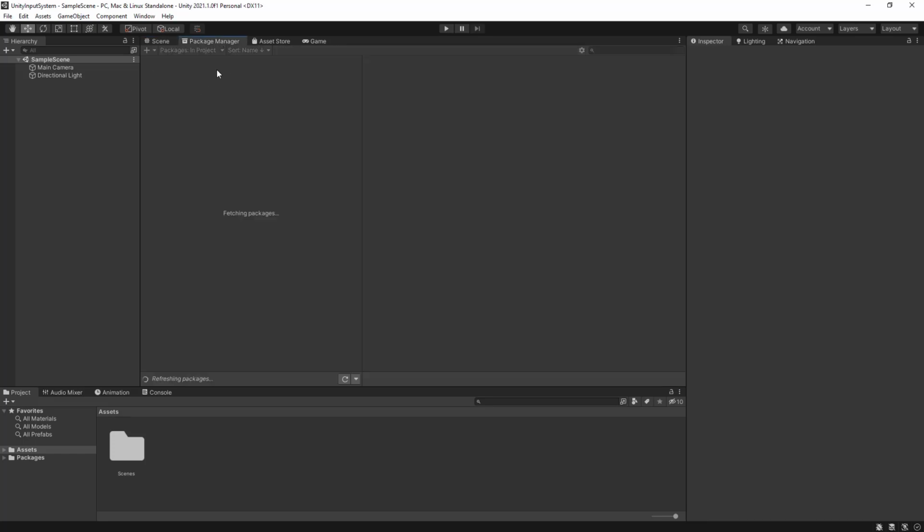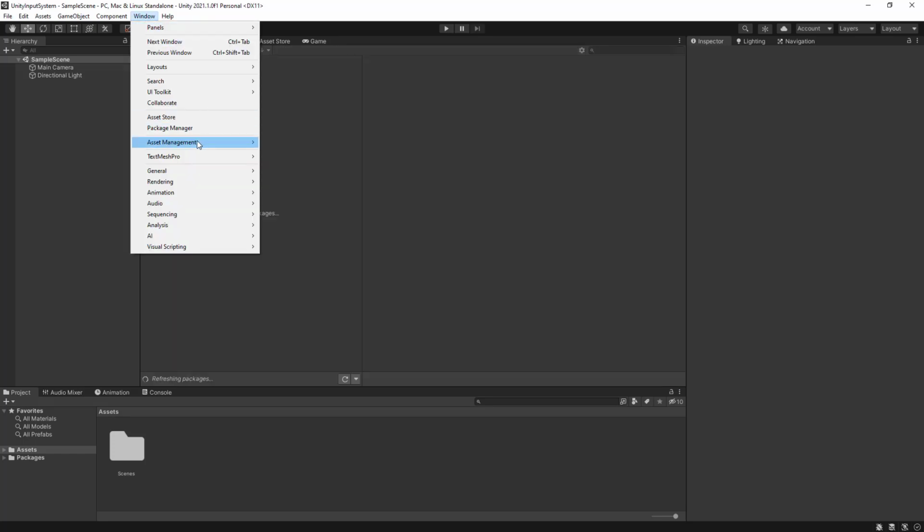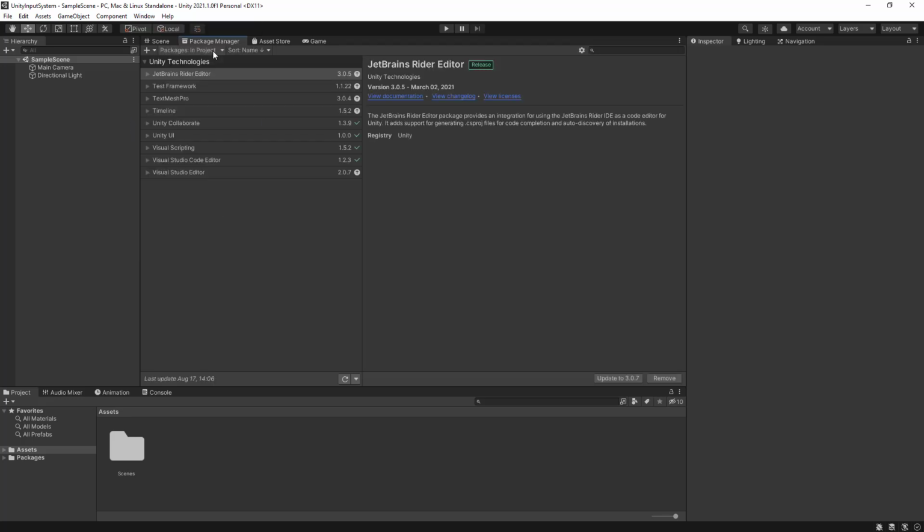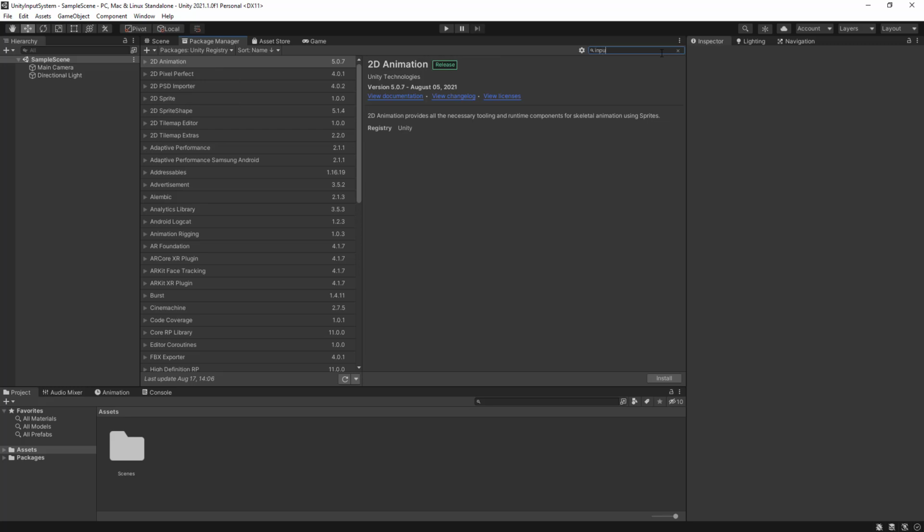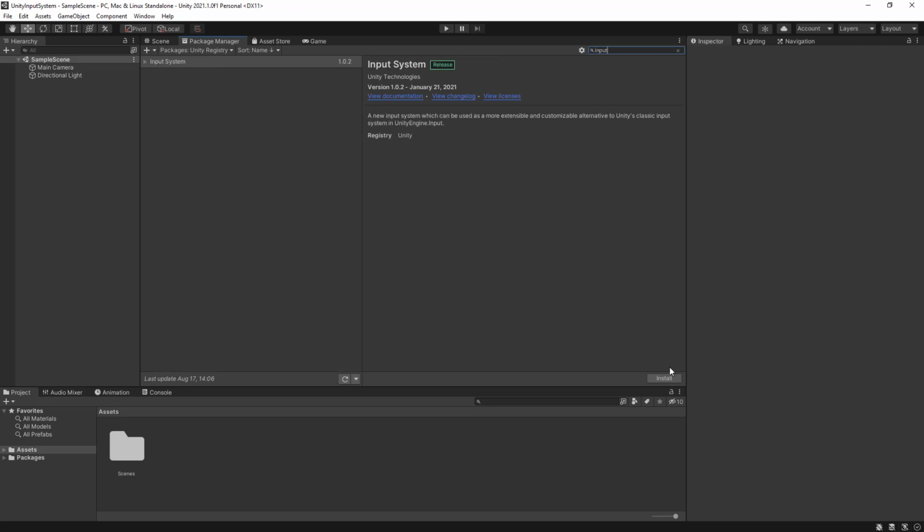Package Manager. If you don't have it here, Windows, Package Manager. Change from Packages in Project to Unity Registry. Search for input and you should get input system. Install. It'll take a while.